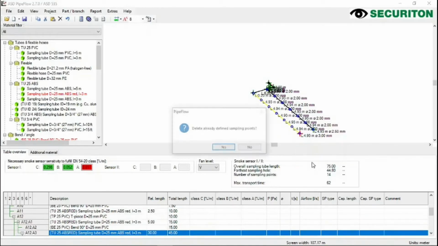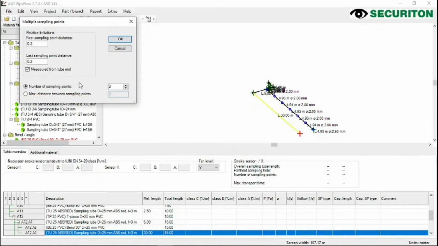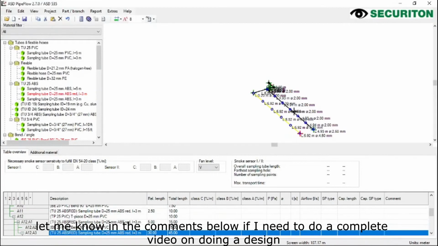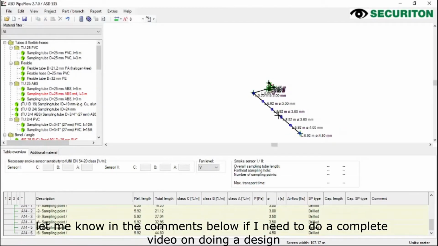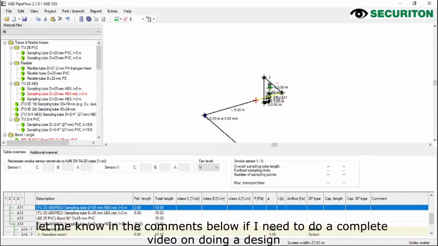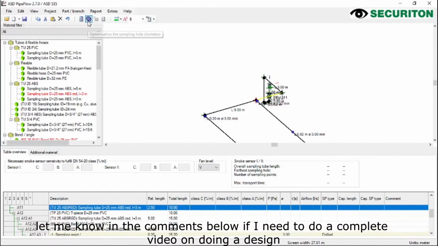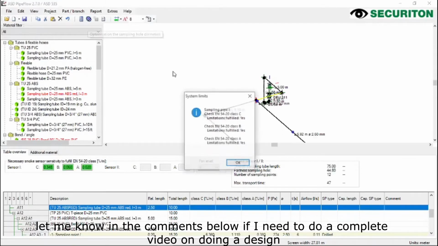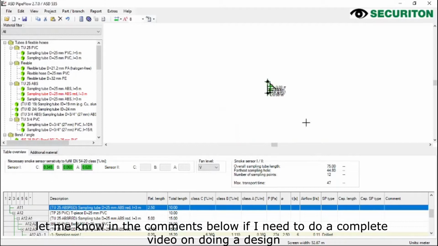What I'm going to do is at multiple sampling points, I'm deleting the original points again, and I'm going to work on 7 meters for that one. Delete that, so I've got less holes. See if I can make the transport time better as well. I'm still well within design requirements and regulation. Right, so now I've got class A at 20.